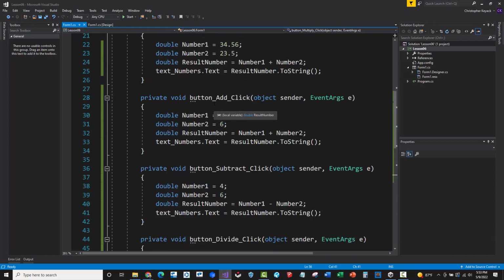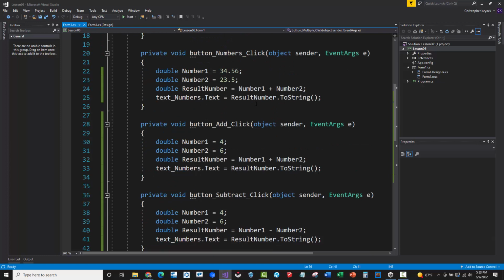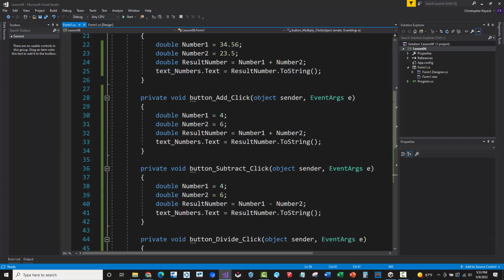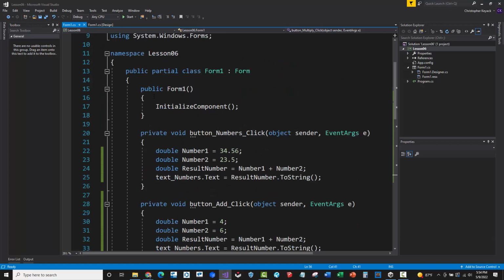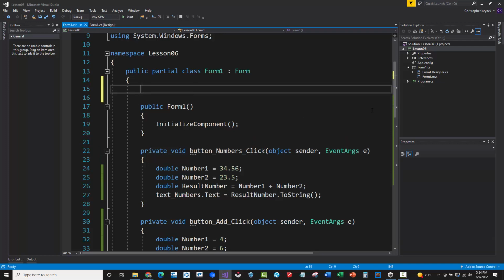Now, let's just say that this is really irritating that we have to do this number one and this number two, and hopefully you get this natural feeling of, wow, this is really irritating to declare number one and number two over and over again in multiple lines of code. So let's start out by actually making some class level fields here, or variables, that we can use across multiple code blocks.